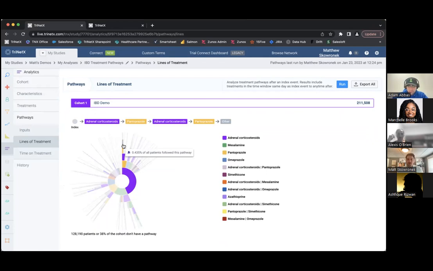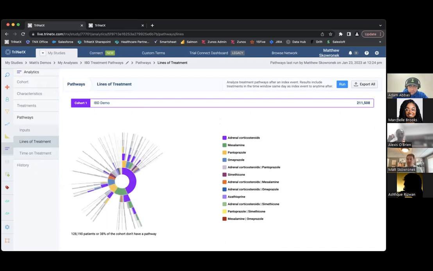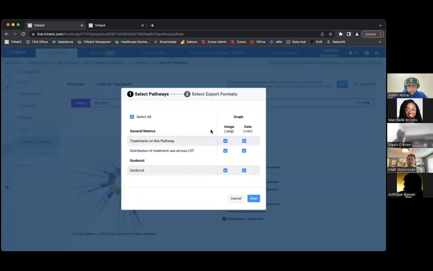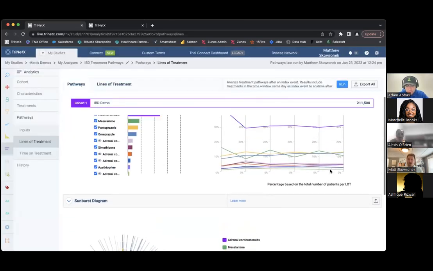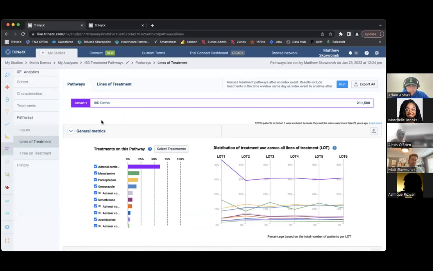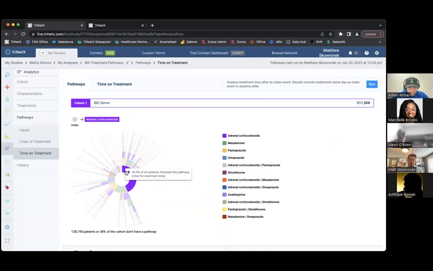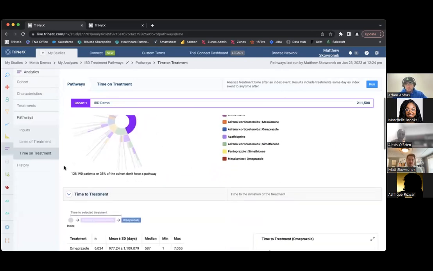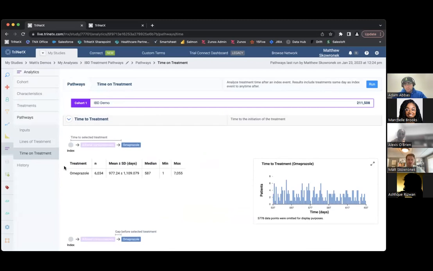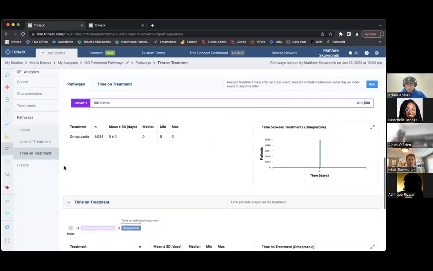You're also able to get this data if you click on export all here. You're able to export all the image data and the data behind those images in a CSV file. So you can have those as well. We also have time on treatment. So we're able to say we just want to look at this, just click on it there. We scroll down and actually see the time on the treatment that they have for those as well.